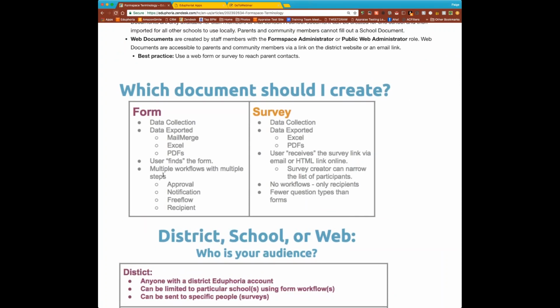Let's compare forms and surveys. Both of them have data collection. So from either one, you can get information back. What you can get back varies just a little bit. In a form, you can get Excel and PDFs, and you can also do a mail merge from a form. So you can collect form data and then upload a letter that you want to send out to those people and do the mail merge between that letter and the data from the form.